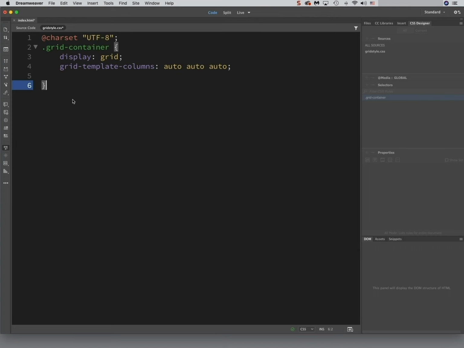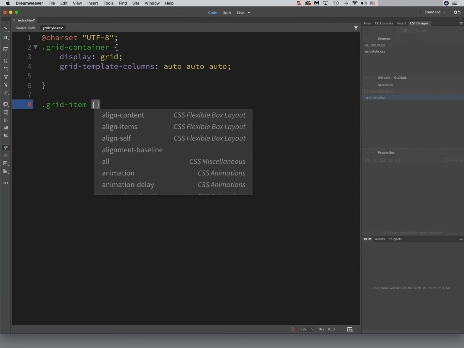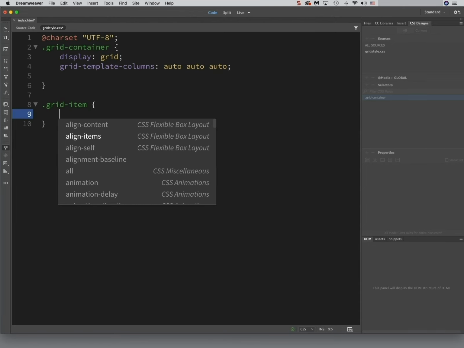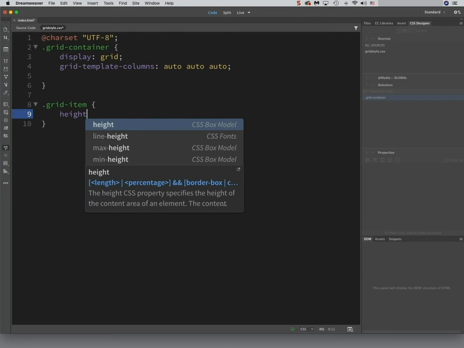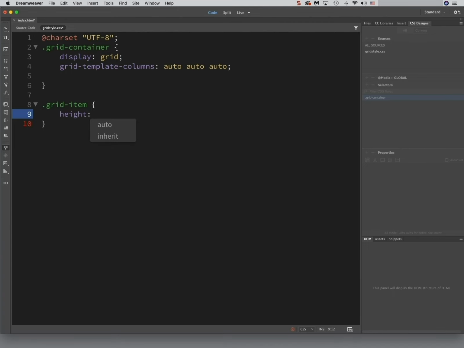So now we need our second class, period, and of course it already knows that I need grid item. So space, curly bracket, and in this case, I'm going to type in a height size. So height, colon, 350 pixels, semicolon.